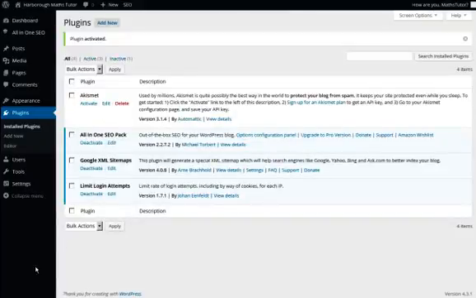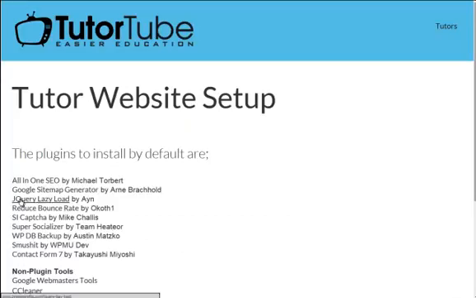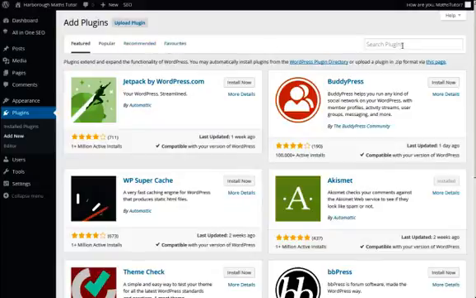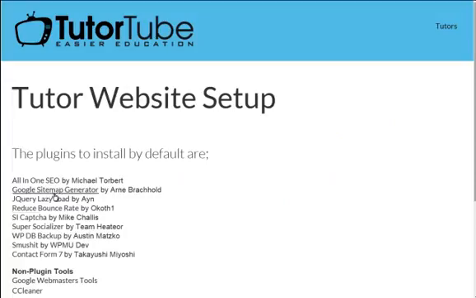Repeat that process for each of these ones here. Just look at the name, search for it when you add the plugin, type it in there manually and install it. Repeat for each of those, and when you've done that, I'll talk you through each one of them, how to set each one up.